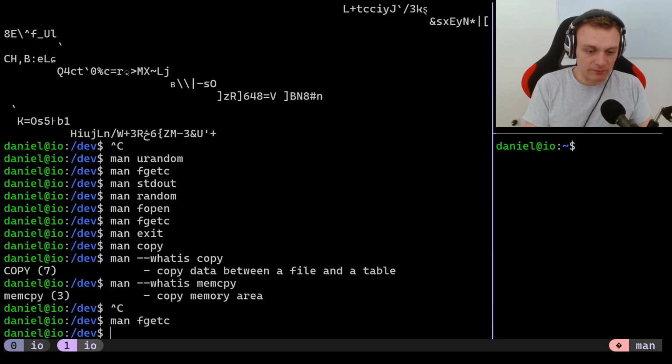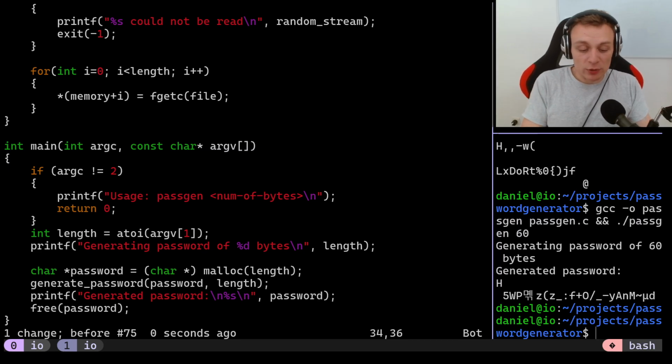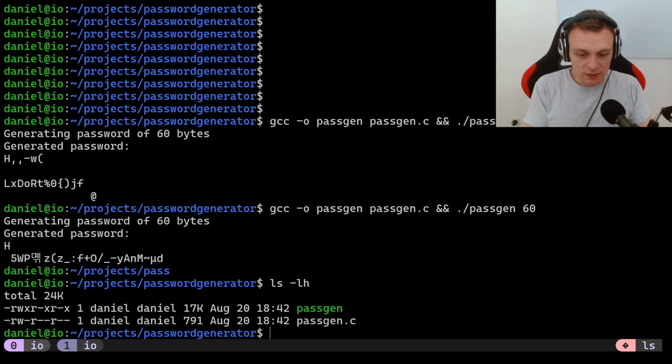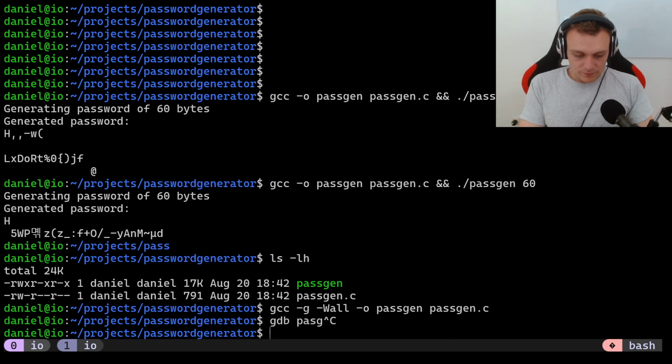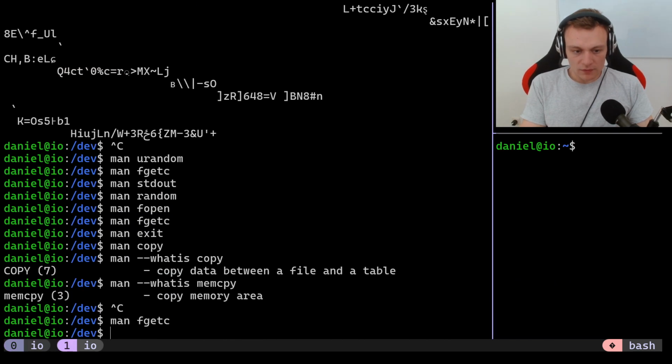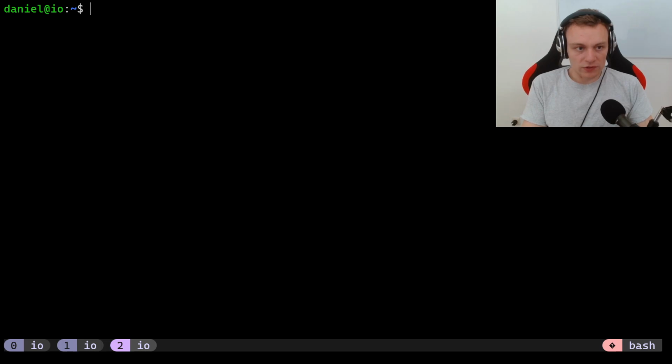Let's go into the debugger and see what the memory actually contains. So to do that, let's compile the program with the -g flag, and I will also use the -Wall flag to just be sure that there are no warnings. And then we can call GDB with passgen. Yeah, I will create a new window for that.